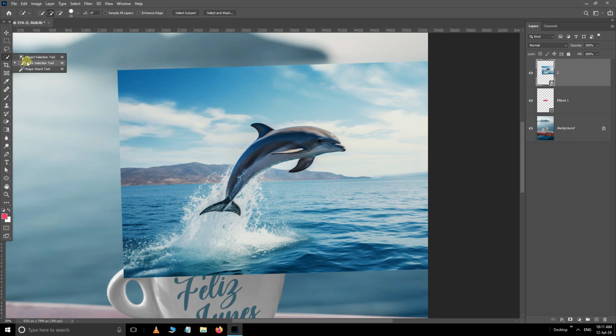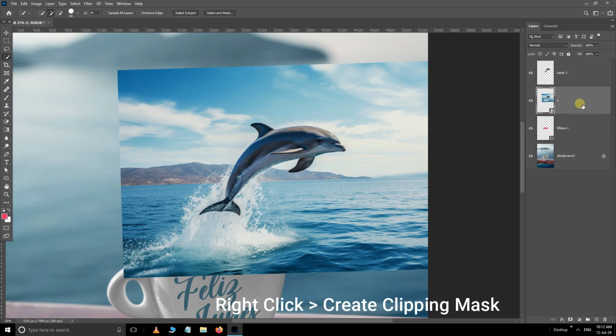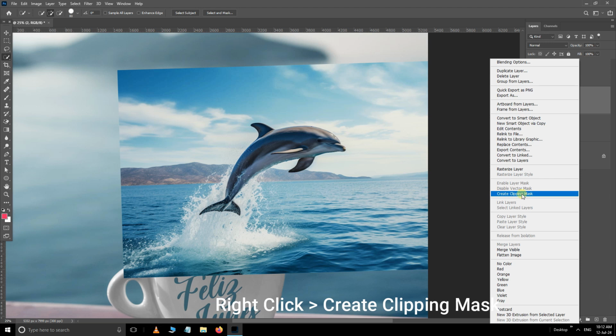Take the quick selection tool and click on select subject. Also increase the selection like this. Now press Ctrl J to duplicate the selection. Select the second layer. Right click and choose create clipping mask.